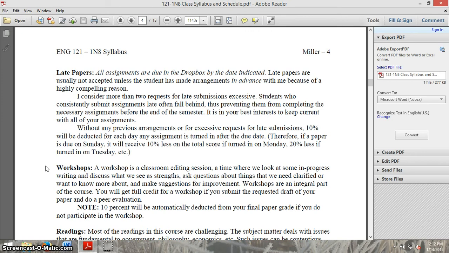One section that I want to make sure we talk about before we go on is the section about late papers. All assignments are due in the Dropbox by the date indicated on D2L. I don't usually accept late papers unless you've made some arrangements with me in advance, and because of a highly compelling reason, such as emergencies, and I understand that there are emergencies. I do consider more than 2 requests for late submissions to be excessive in one given semester. The problem that we run into is that students who consistently submit assignments late fall very far behind, and then you never really get caught up. So you want to make sure that you're keeping current with all of your assignments.